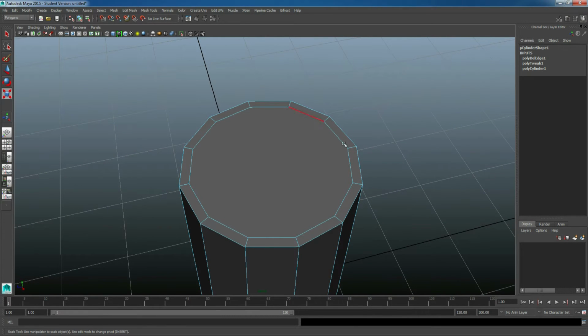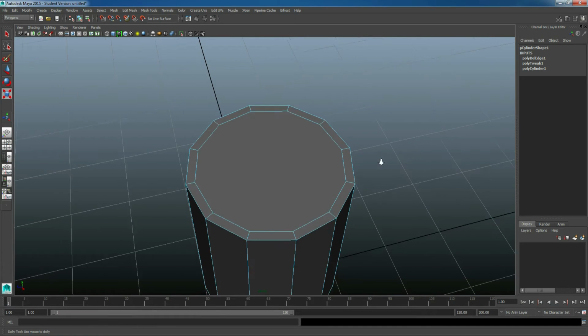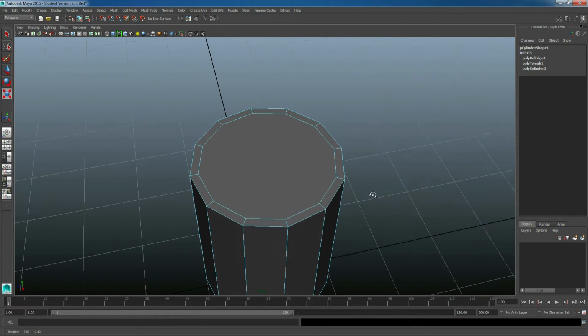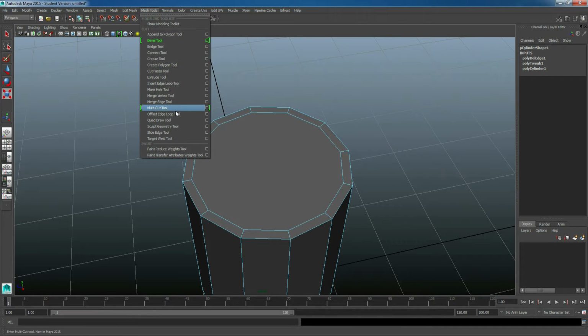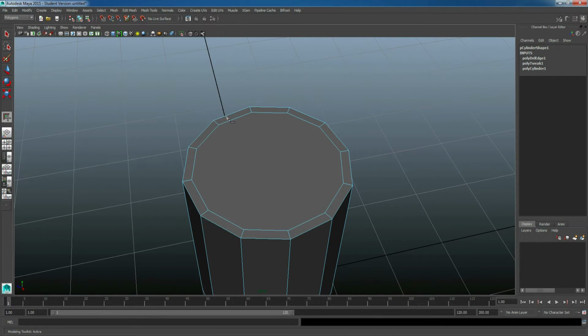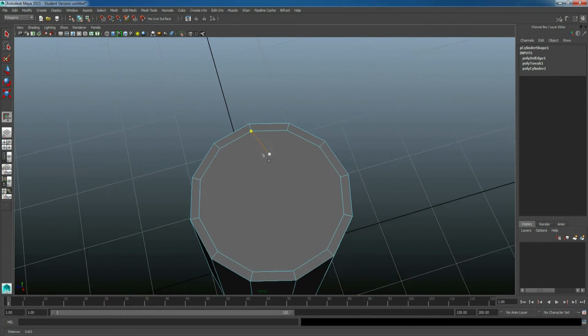So at the moment, this face is pretty blank. It's got quite a few sides, and we can't have that. We need to turn this into quite a few quads just to fix that up. So what we want to do is go down to Mesh Tools, and we want to use the Multi-Cut tool. So select that, and we're going to turn this into quads.